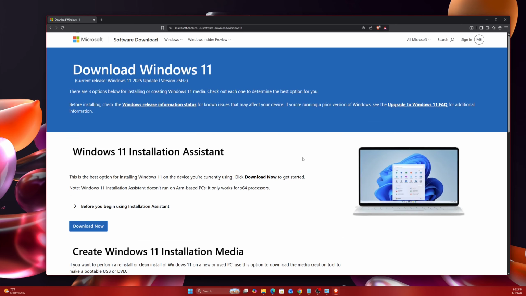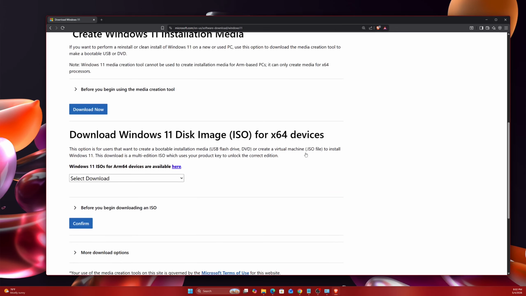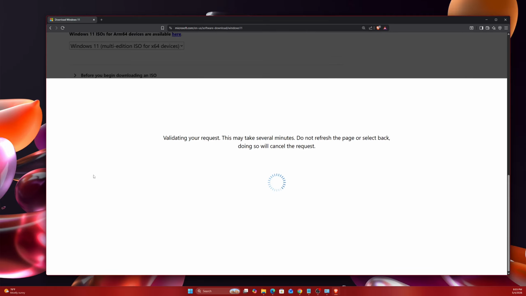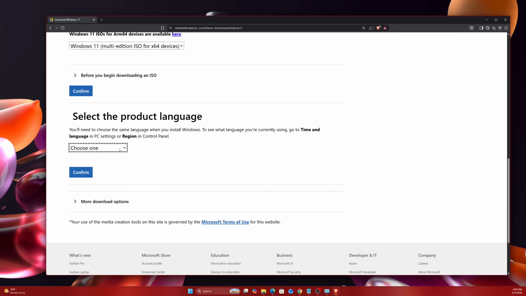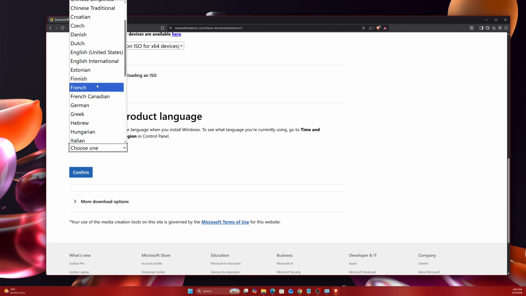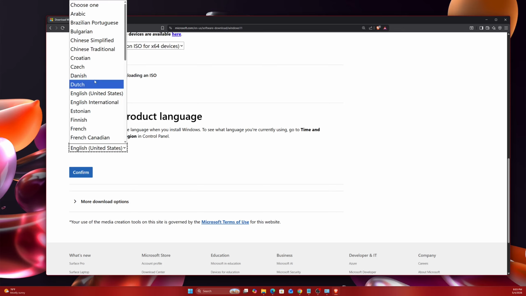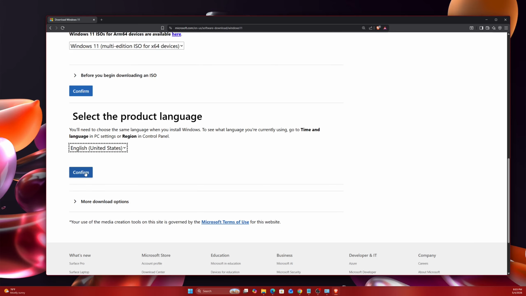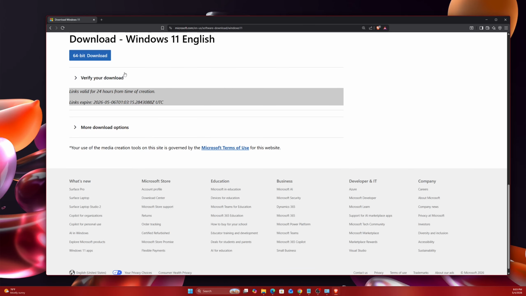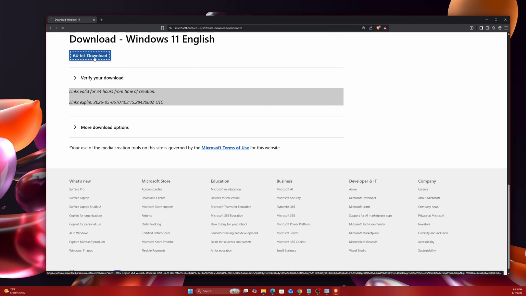website. So now that you are on the official Microsoft website, you go all the way down, and you will see Download Windows 11 Disk Image. You select your version, you select this version right here, and then you confirm. Then you choose the language that you want. I am going to choose English United States, and click confirm. And now you do have your link. You click 64-bit Download, and you download.